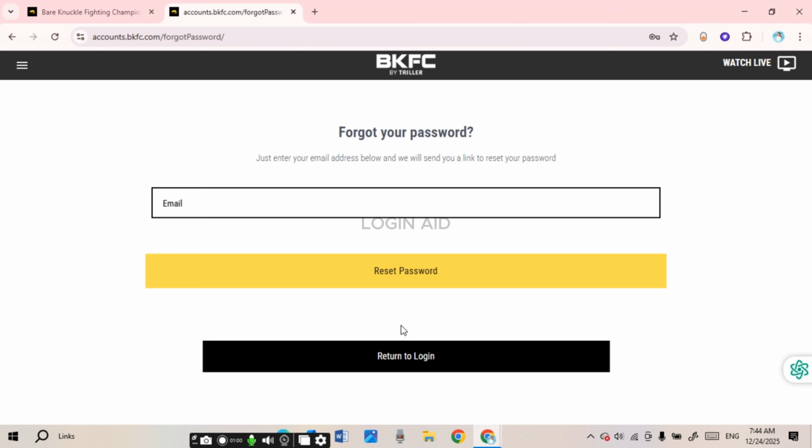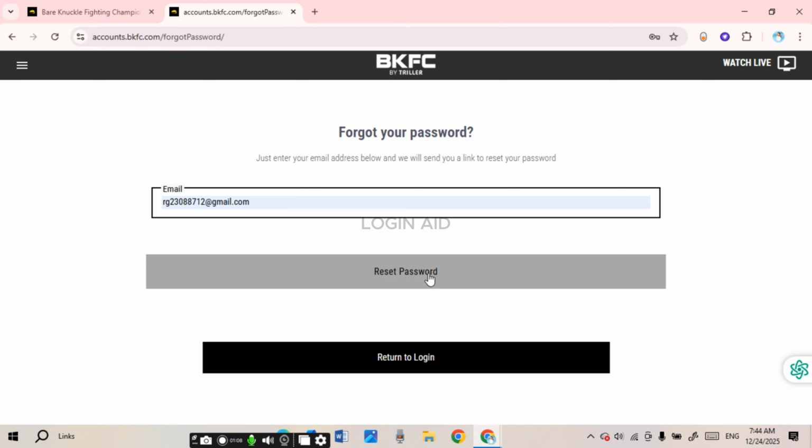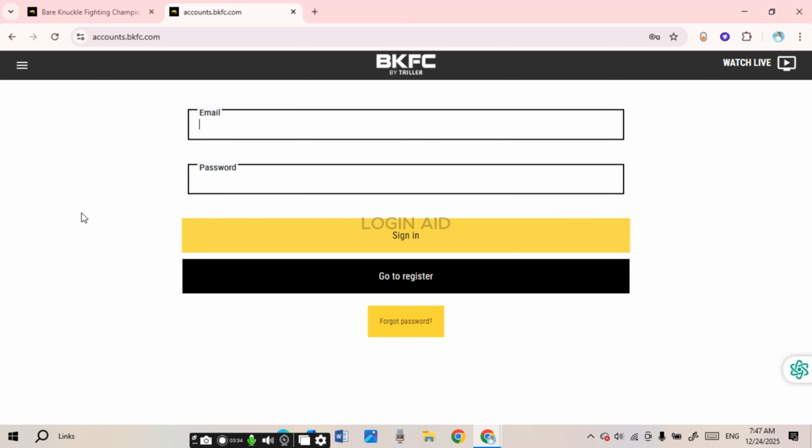What you have to do is enter the email address associated with your account. So click on the field of email and enter your email address. Click on this option, reset password, that you can see on the screen. Now you should be able to receive the email with password reset link. Due to some reason, I'm not being able to receive that email, but you'll receive the email.